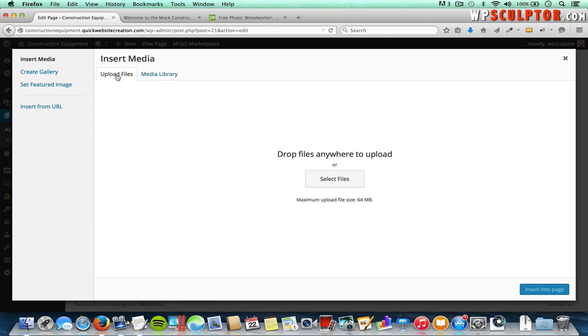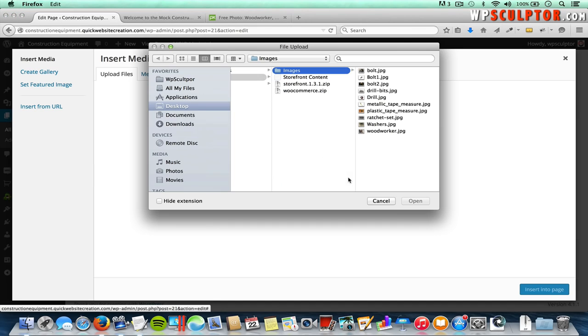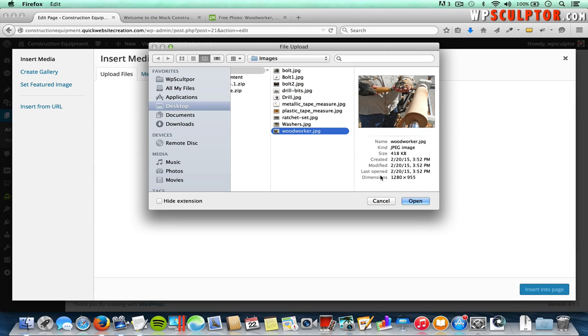And we do need to be on the Upload Files tab because we're going to upload this file from our computer. So we need to find the file on our computer by clicking on Select Files. And I've got it saved in this Images folder. I'm going to click on the image that I want there. And you can see it's the 1280 pixel wide image. Then I'm going to click on Open.